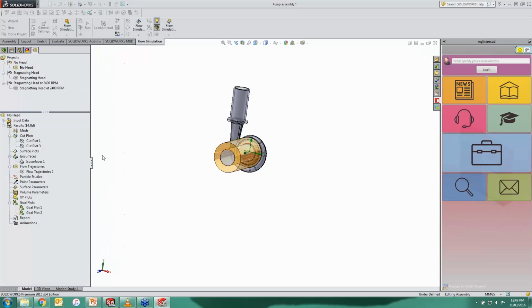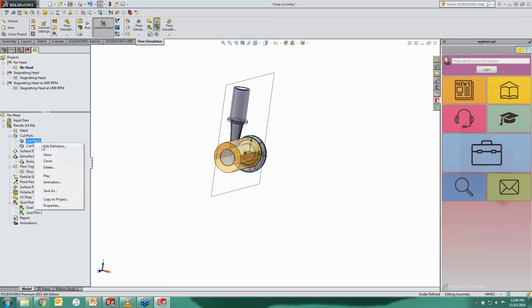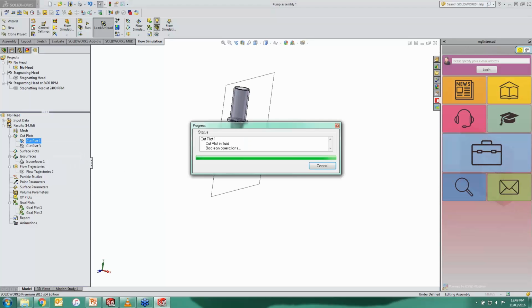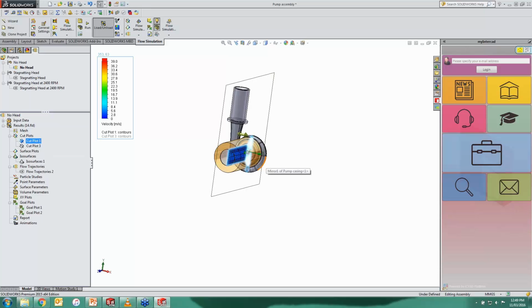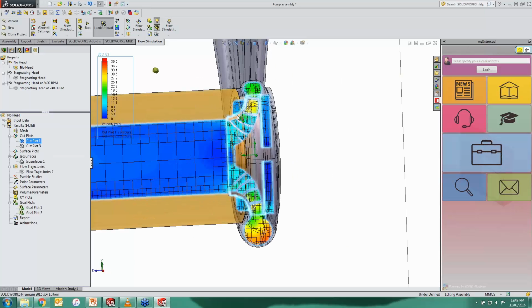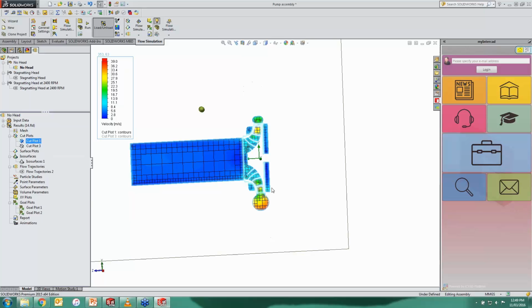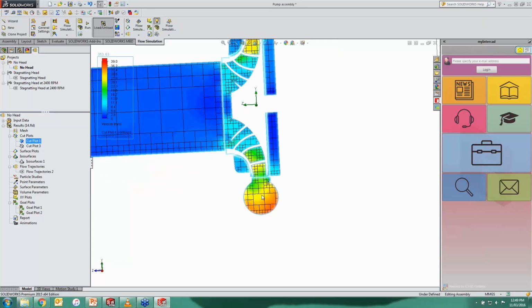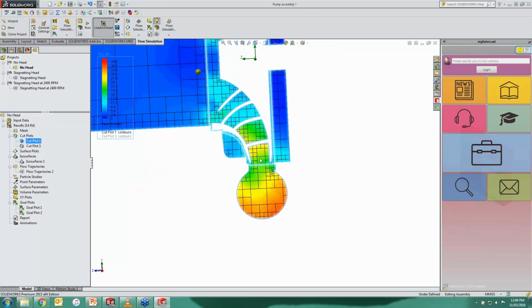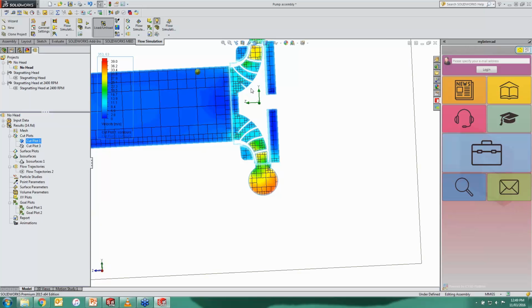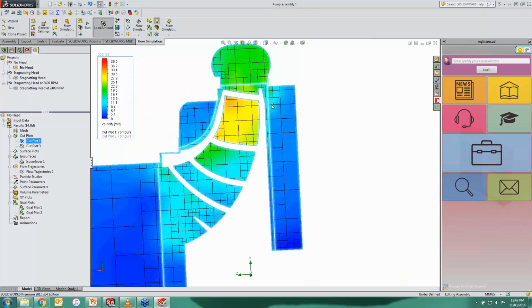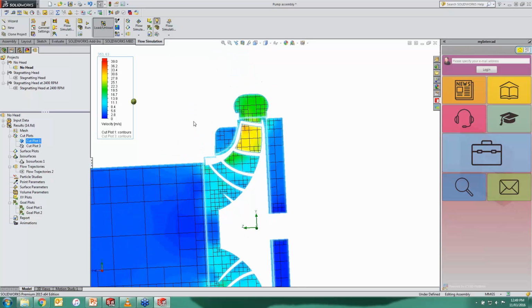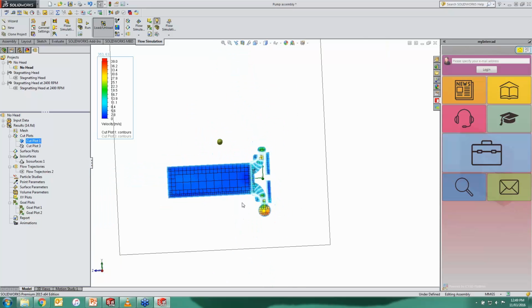If I show you my first cut plot, you can see I had an evaluation on this plane, and let me hide the model. This is my velocity profile, and you can see the mesh as well as velocity contours. You can see how refined the mesh is, how many cells you have, and what is the contour of the velocity.